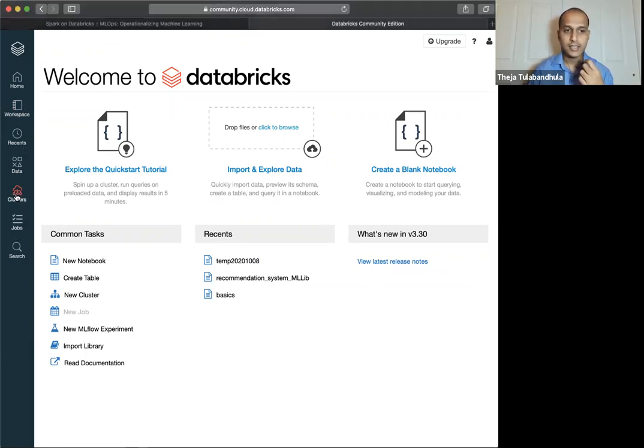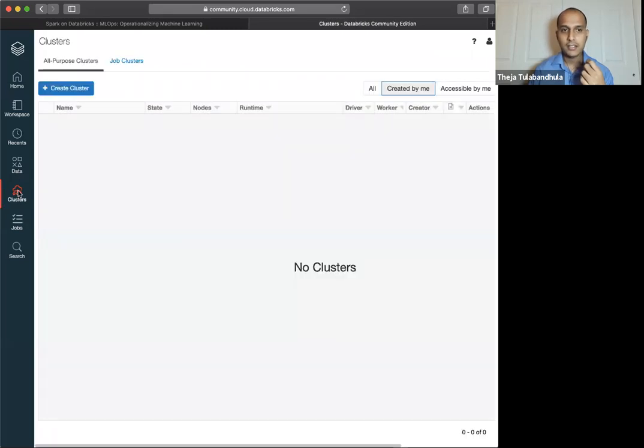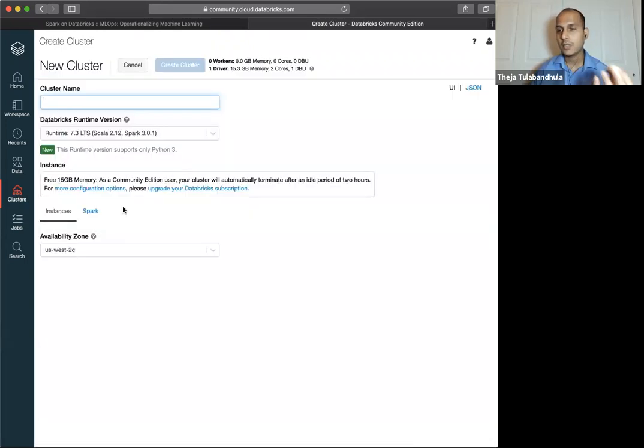The important thing is the notion of a cluster. And if you click on the cluster button on the left side, you can see there are no clusters at the moment. So let's do create cluster. And this is how you would do it. We have a UI here for creating a cluster, but I just wanna give you a sense. So let's call it some cluster.